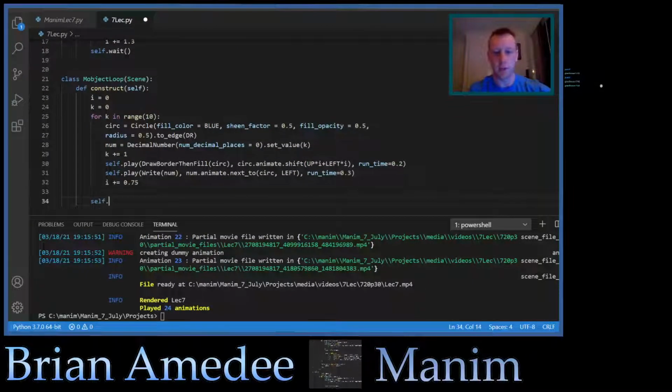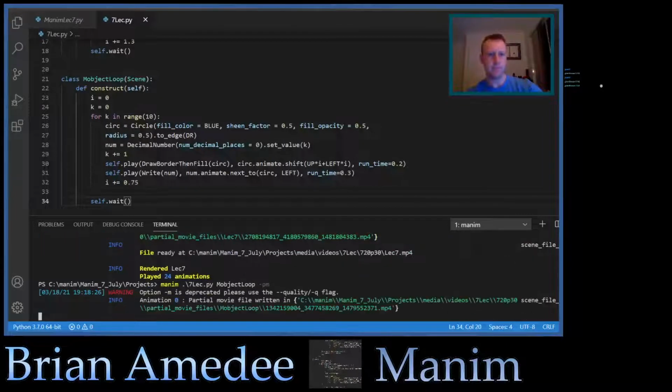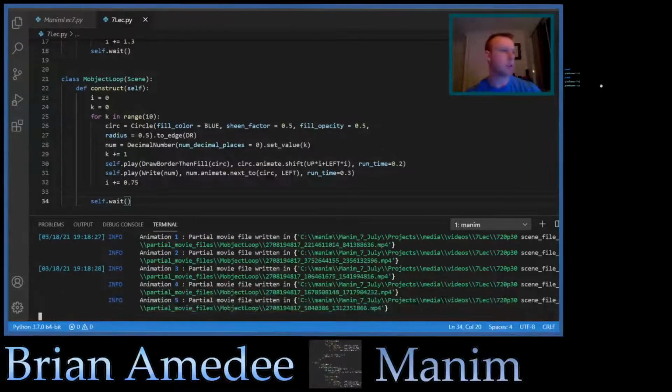And after that, I'll self.wait. And we'll play this out. So we've got Manim, 7-lec Mobject loop. Cool, so this should just kind of play out nicely.